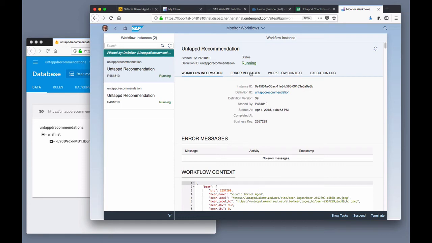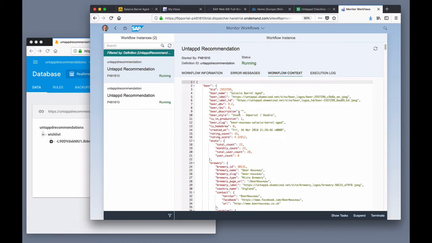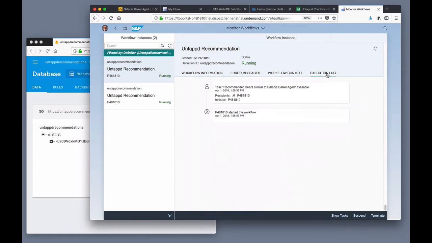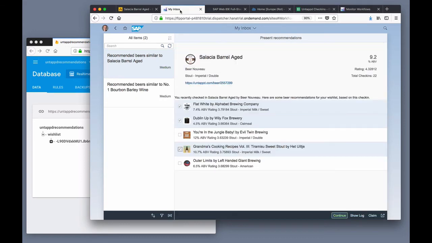And we can see any error messages. We don't have any error messages. We can see the entire workflow context, which is a relatively new feature of the Monitor Workflows app, which is great. And we can also jump down and see the execution log. As you can imagine, there's not much to see here. We can see that the workflow was initiated first of all, and we can also see that the user task, recommended beer similar to Salacia barrel aged, is now available, and that relates directly to this user task here.